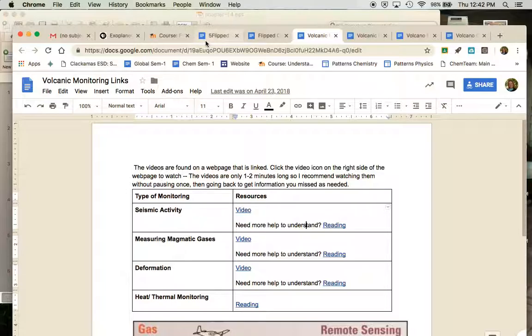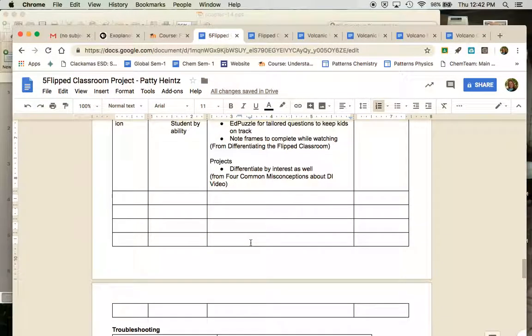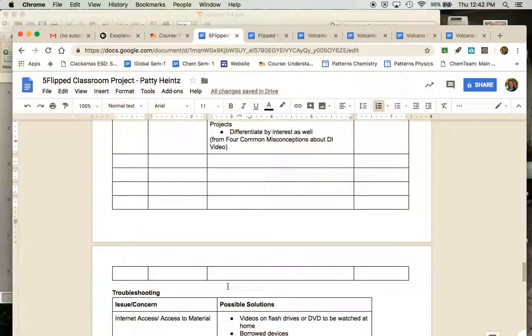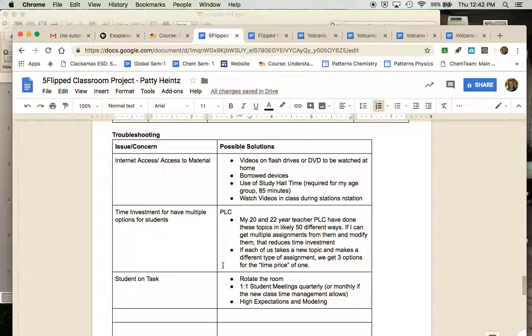Just really quick, as you go through here, you're going to see I've got room for more learning down here as I continue to go through this, and just some of my troubleshooting: internet access, videos on flash drives, borrowed devices. Our kids actually have study hall. This is going to be the biggest one: if I have a kid that says, oh, I can't do it, you have study hall, and we just need to get them organized enough to know, okay, what classes do I need internet for and what classes don't I? And that may be an email over to their study hall teachers.